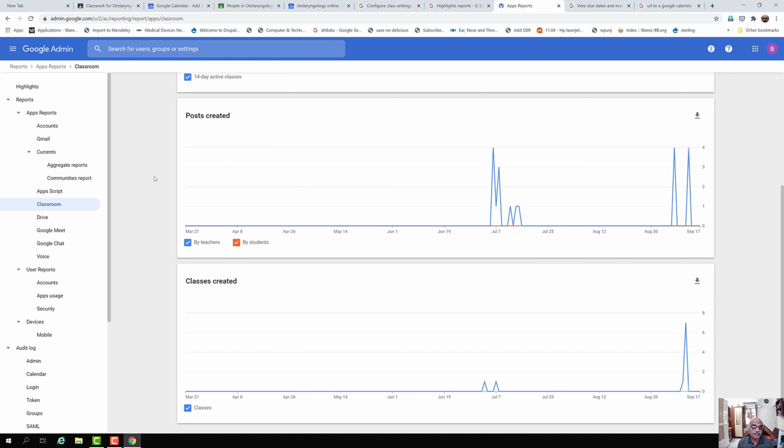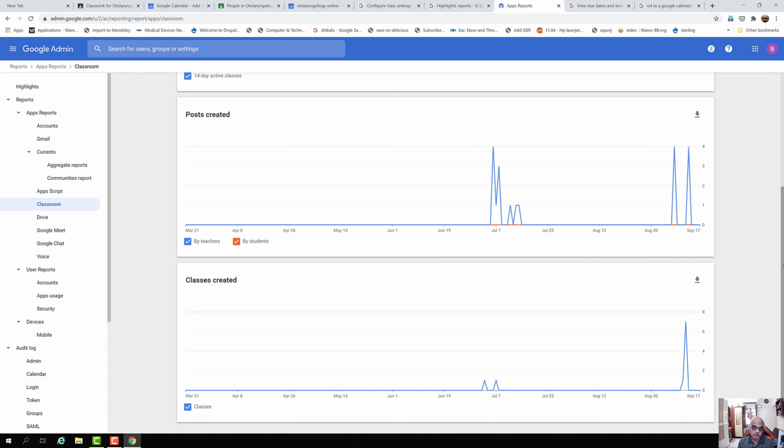Then the next setting tells the number of posts that have been created within the classroom, by the teachers and by the students. Orange is by the student, blue is by the teacher. Within this test classroom, no post has been created by the student, only 3 posts have been created by the teacher. Another thing is there are 4 posts created by the teachers. The same report can be downloaded in the spreadsheet format.